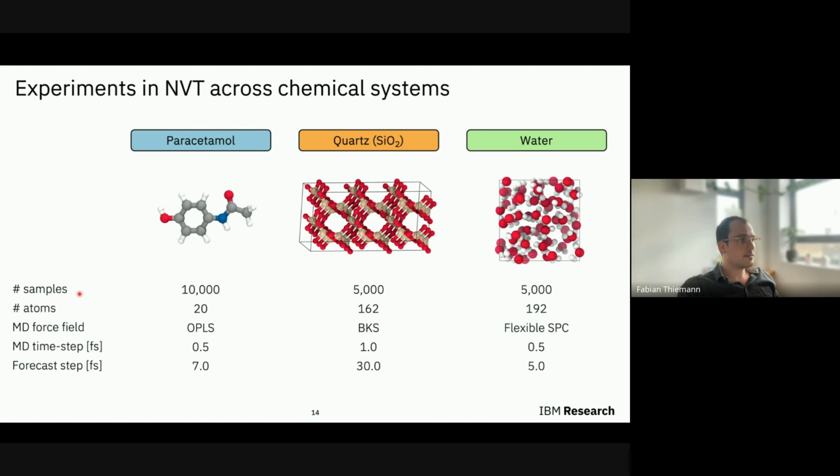Here are some details on how many samples we used for each of these models, how many atoms there were, what the reference time steps are, and most importantly, what is the forecast time step? So how much can we speed it up? The largest enhancement we achieved here was for quartz, going from 1 femtosecond to 30 femtoseconds. So it's a 30x speed up in the time step.